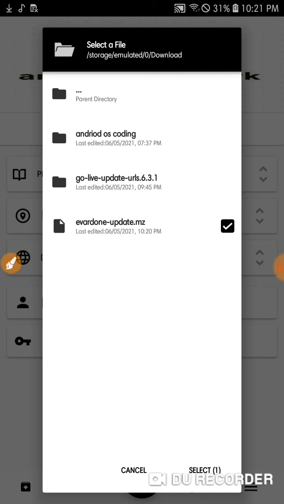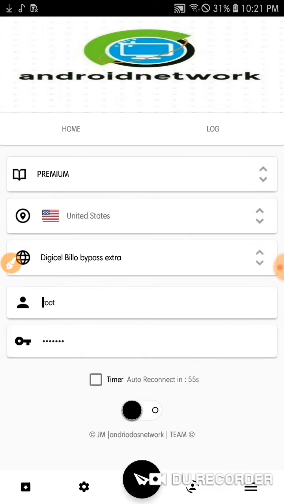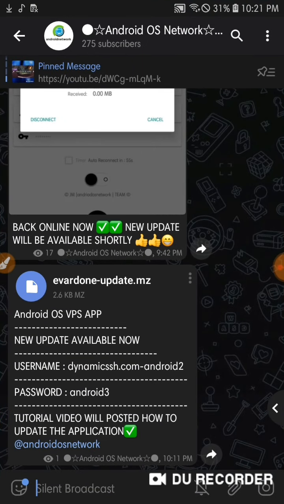Let's click on the sticky box and then I press select down there, so select, boom, as you can see. So no new update is available. Please try again soon, because I already updated. You see me? Alright, press OK now. So the username and password are in the channel.